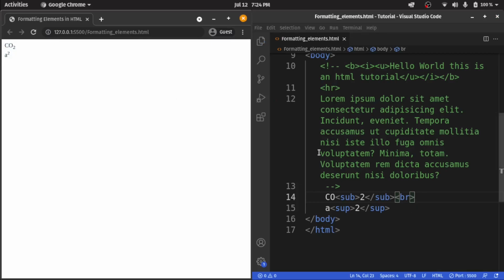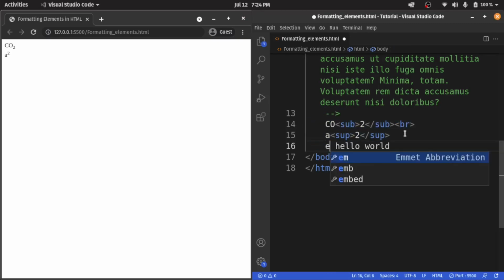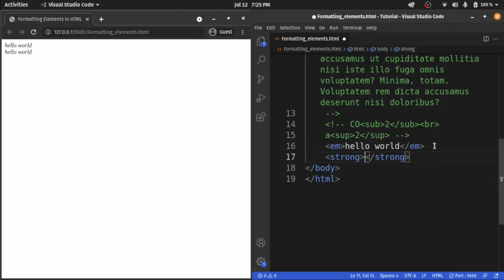Now let us go with emphasis. If you wish to emphasize any line of text, let's say hello world, for that we use the em tag, and this is its closing tag. I'm going to add it at the very end. I save it, and you can see that this is now emphasized. You can also use the strong tag. Now these may seem to look like bold and italic tags.